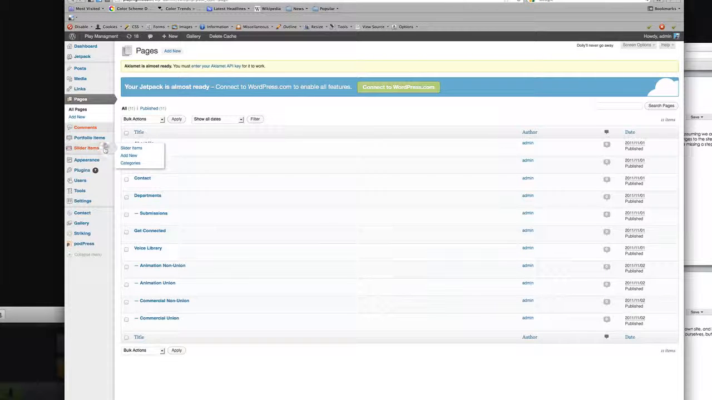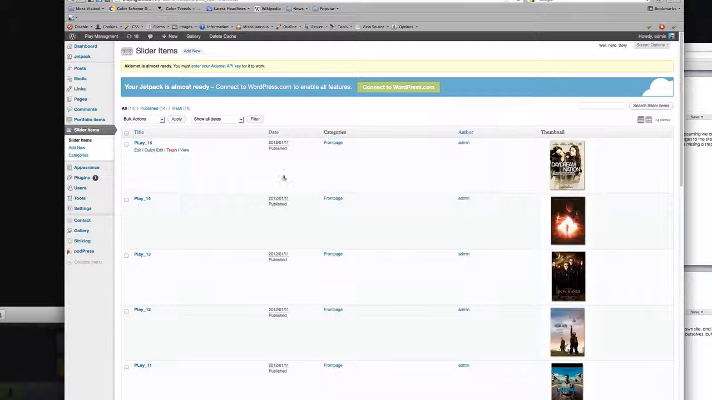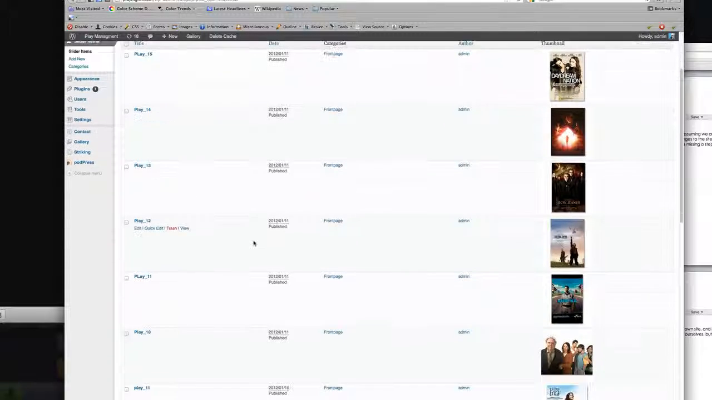Portfolio items. In this site, there is a portfolio and a slider. So this is not a Thesis site, but this will appear in some sites where you have a photo sliding tool. And that's what this site has. These are all the slider elements.